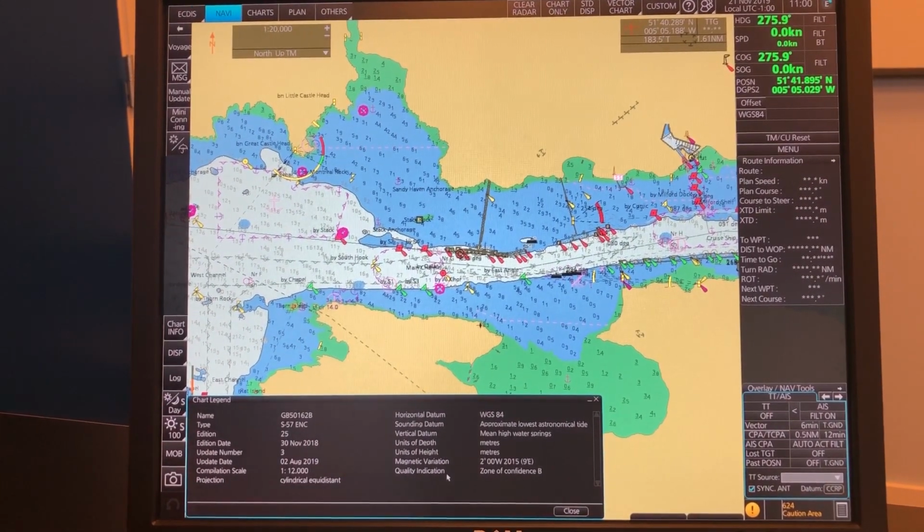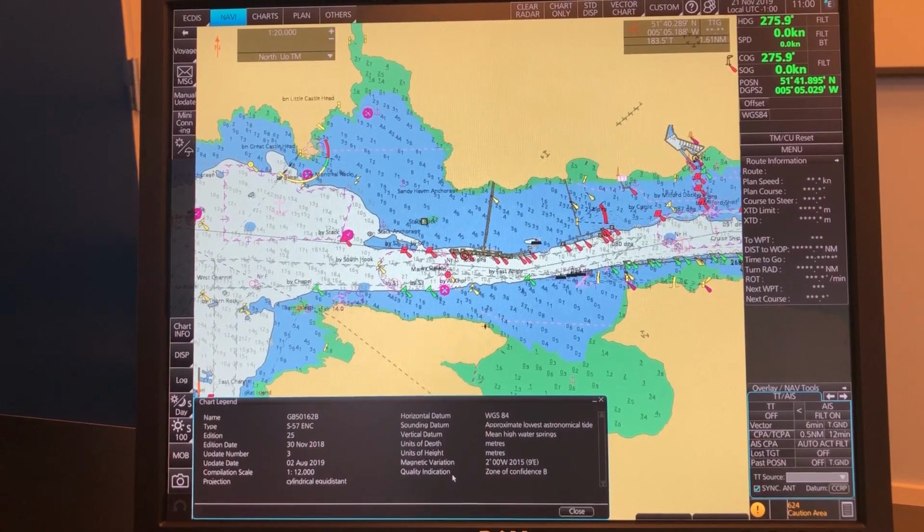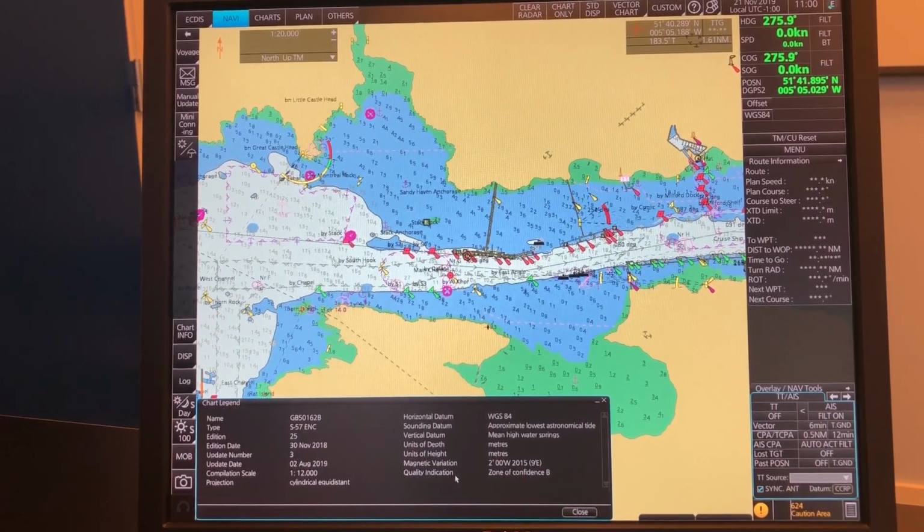So this was the way how to find the chart legend on the FURUNO FMD ECDIS.